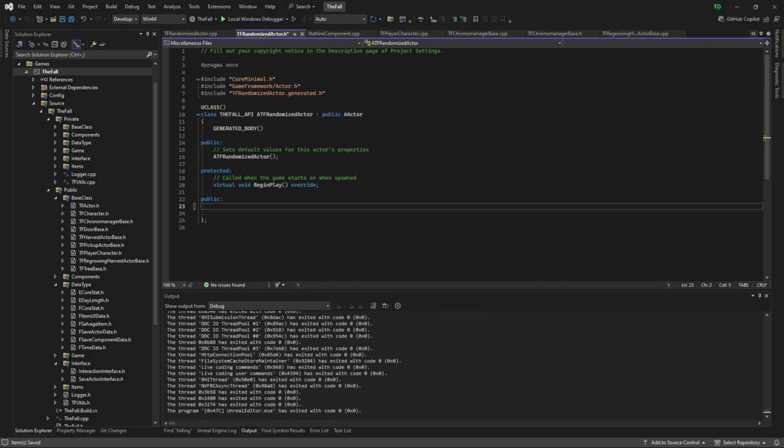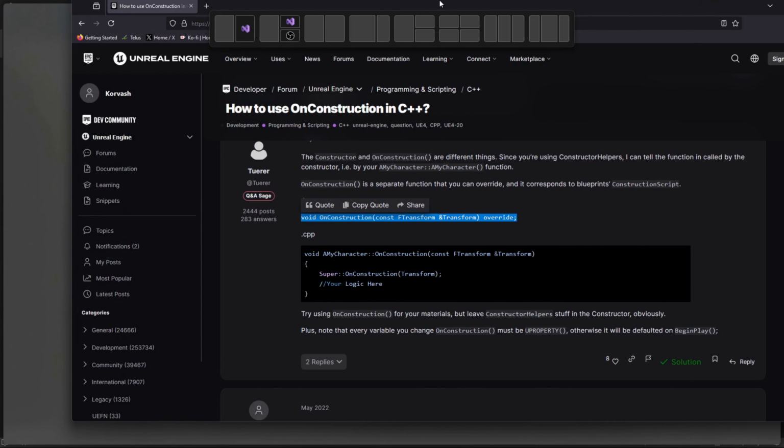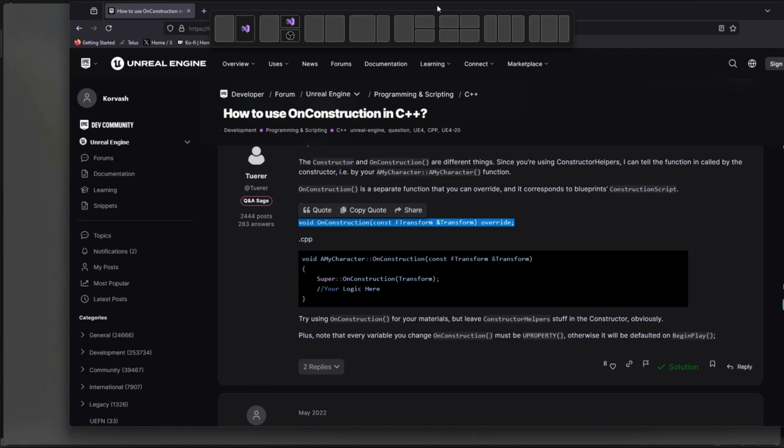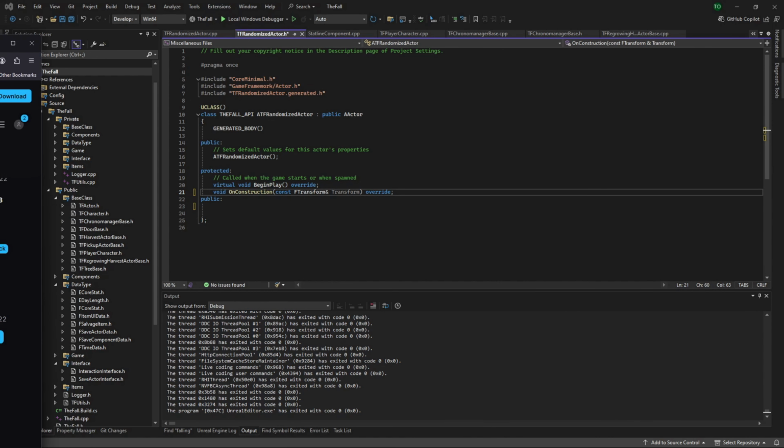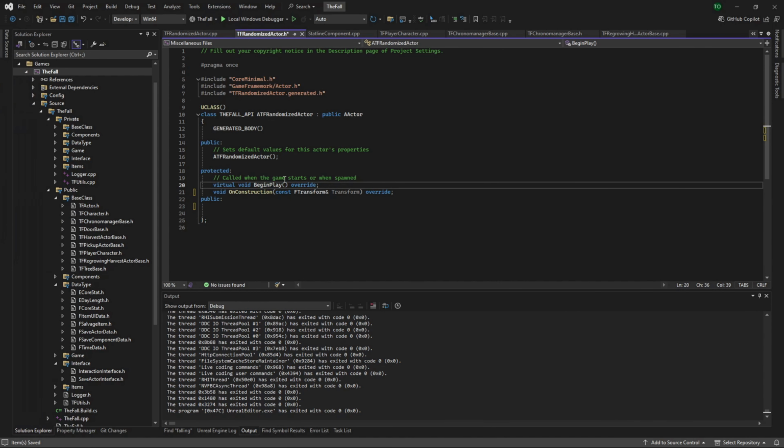And we do also need to add in the on construction override. And what this is for is when it's placed or moved around in the editor. So I'm going to grab that. We're actually going to throw that up here. I just copied this off of the forum on how to use it, because I could never remember, I'm pointing at the screen like you guys can see my hand, but I can never remember what the input parameter is, and it's a const FTransform reference. So now we have that.